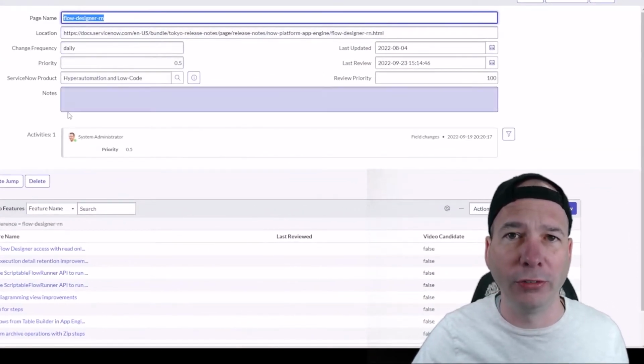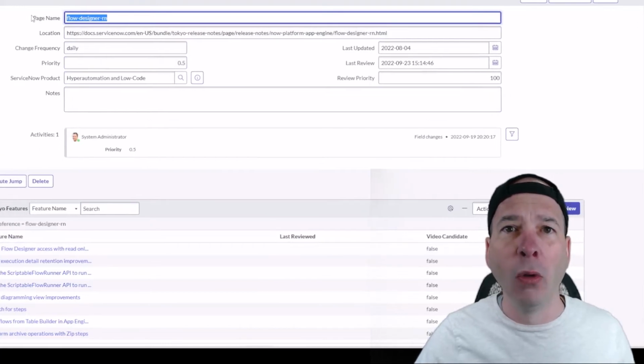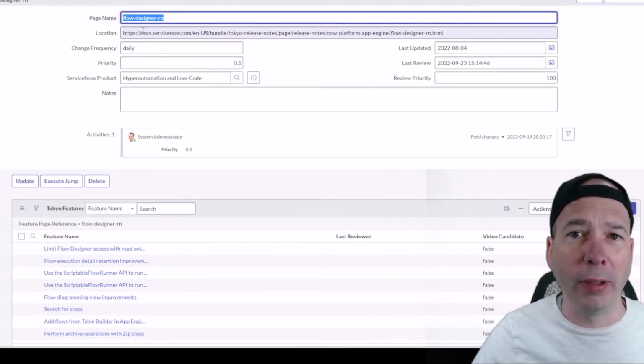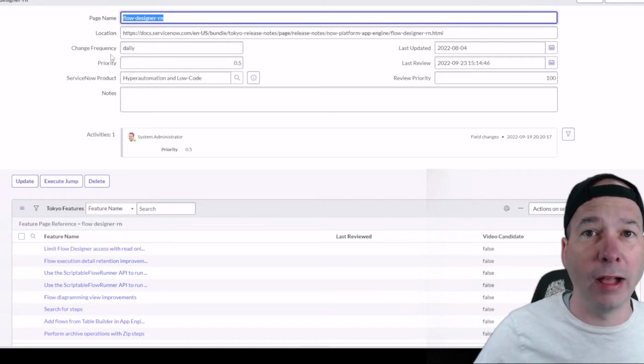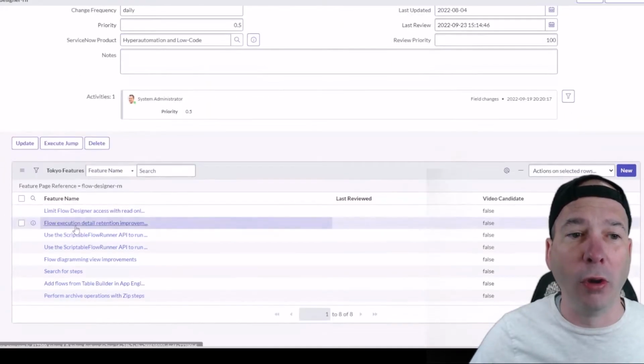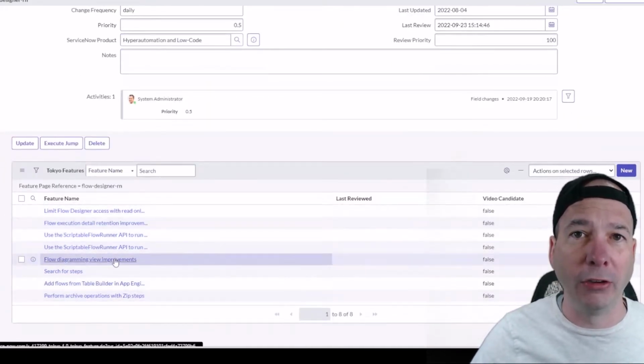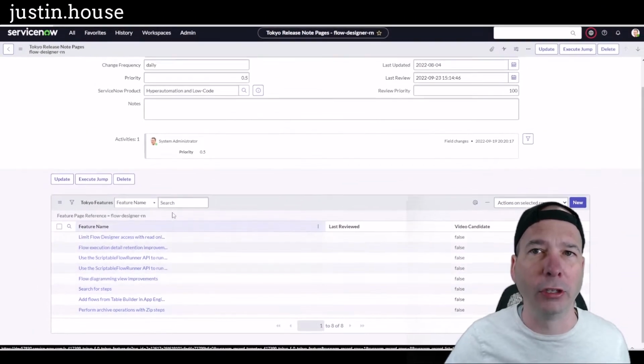So this is what you're going to see as I move through this, what we're populating. What I'm after is, what's the release note page? When's the last time I looked at it? When's the last time ServiceNow updated it? And then what are the features included on that page? And it could be changes, it could be deprecations, or it could be features.